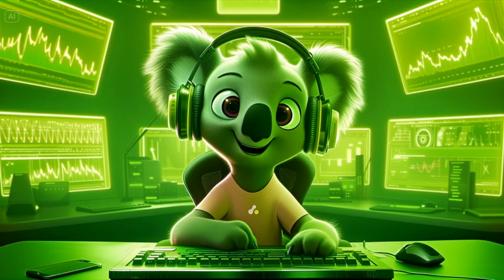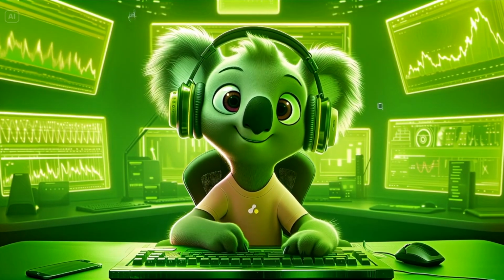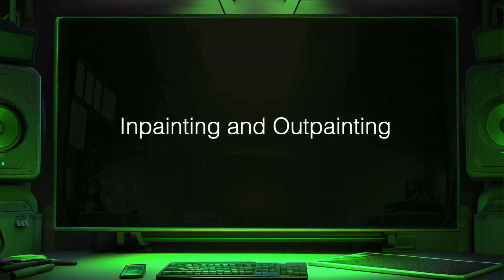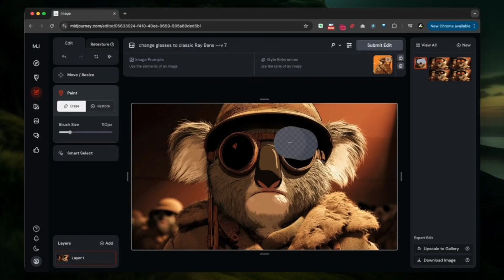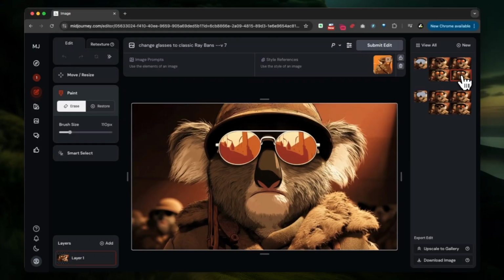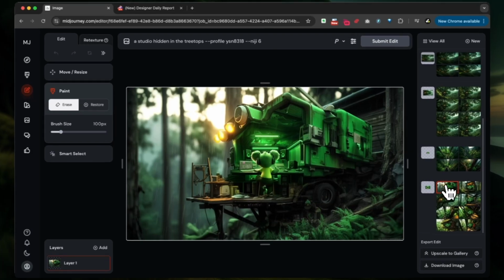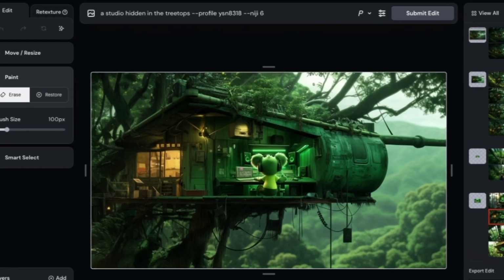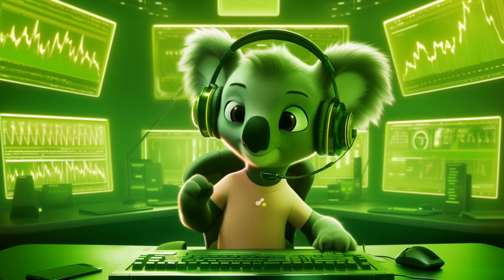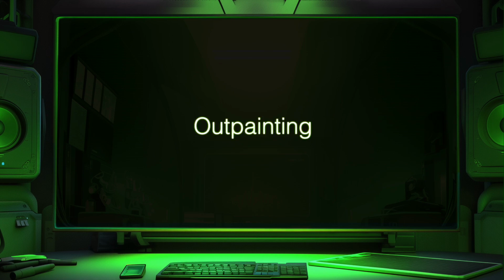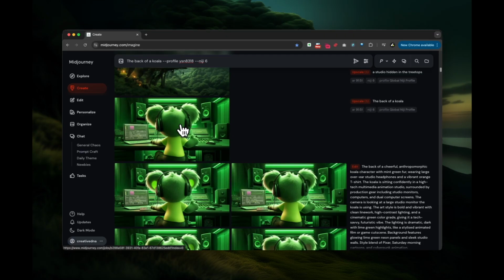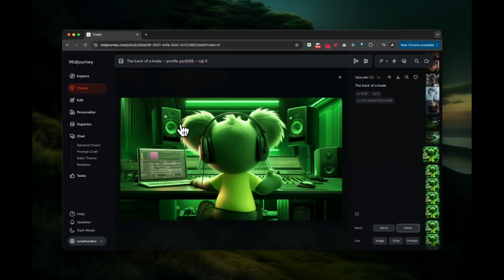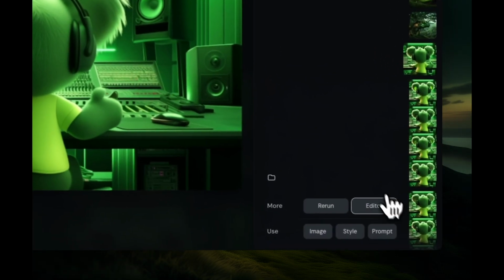Today, we're diving into two of my favorite Midjourney features, Inpainting and Outpainting. One lets you fix details, the other expands your world. Let's jump in. Quick note, to start our painting in Midjourney, you'll need to be in the editor mode.